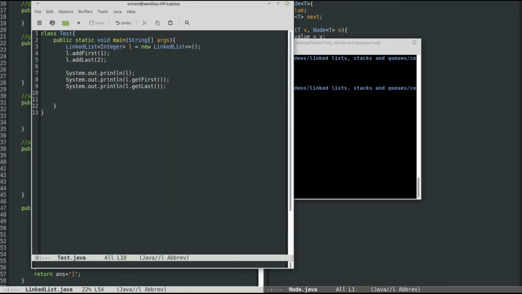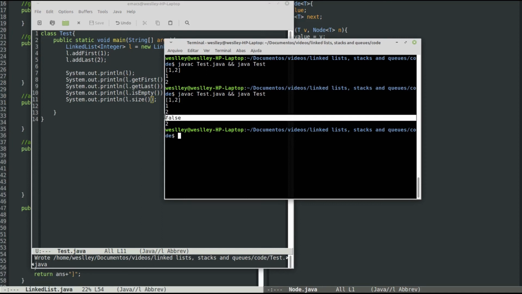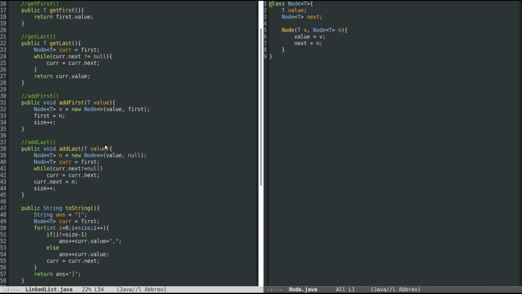Right now, if we want to check if the list is empty, of course we know that it's not, so we would expect a false there. And if you wanted to see what is the size of the list, we can do that too. Well, it's not empty, and the size is 2. Okay, so all the methods that we implemented, they are working.